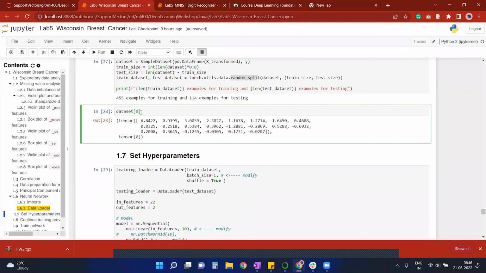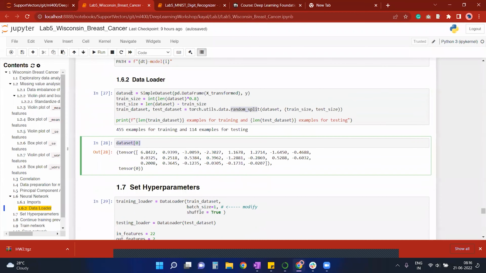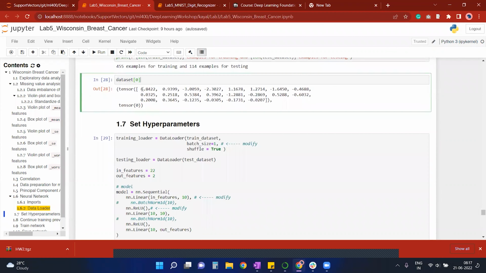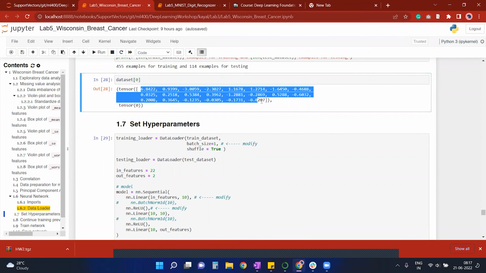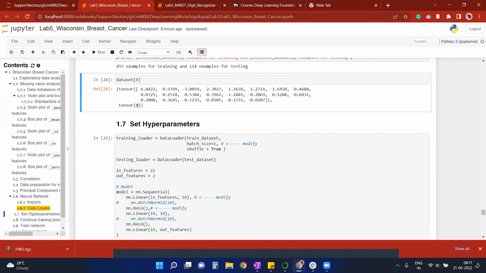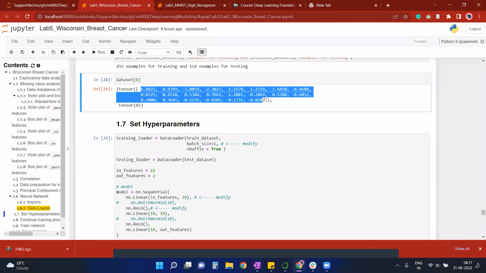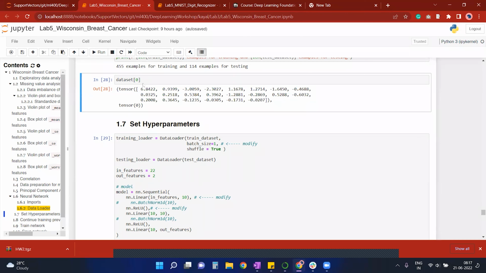Now I print out just the first value of my data set. This is the complete one. What I see is 22 features. This is the feature vector and this is the label. The label is 0, which means in this case it is cancerous. This is the malignant tumor.